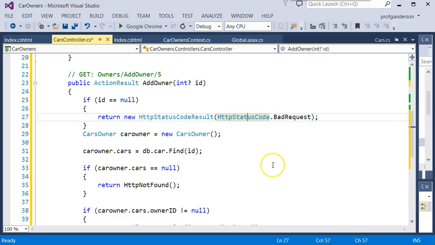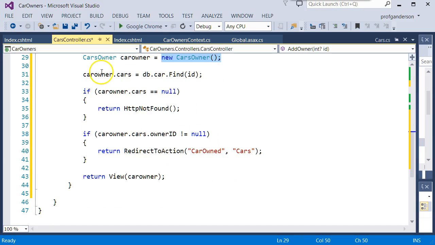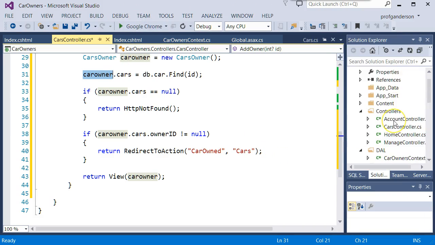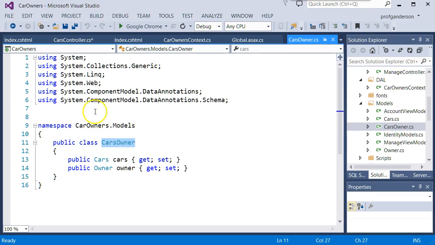Otherwise, if we did receive a parameter, then we're going to create a brand new variable called car owner of type cars owner, and we instantiate that object by calling the constructor. And then we say, let's go to the car owner object, which remember, was part of that model that said it was the model within the model. So if you make an object of type cars owner, it has a link to an object model called cars and a link to another object model called owners.